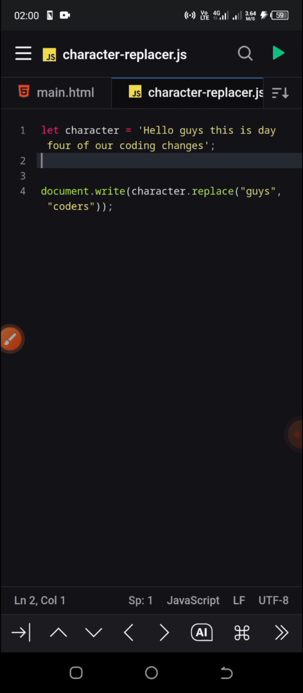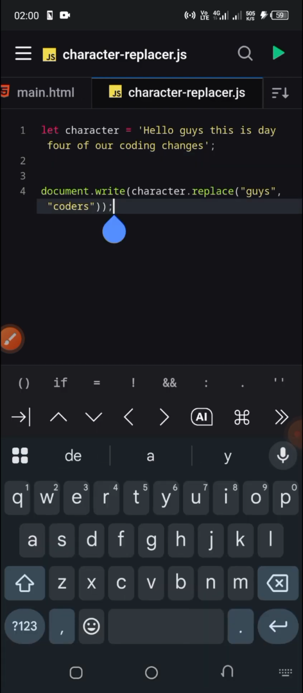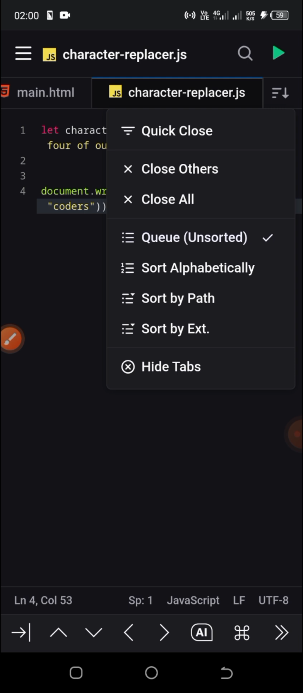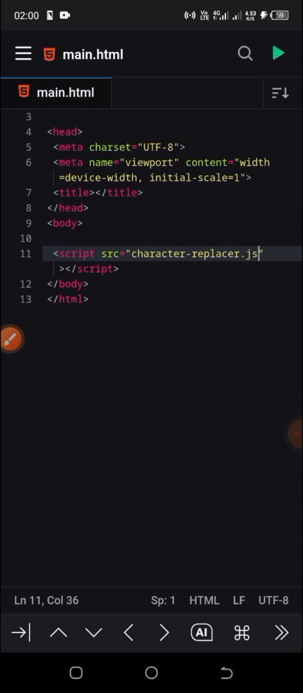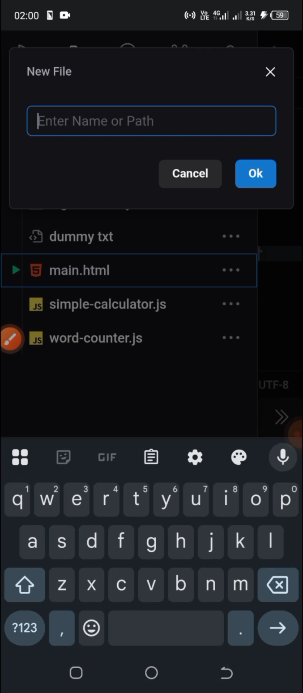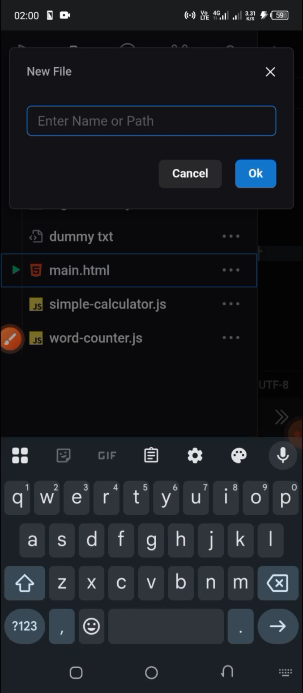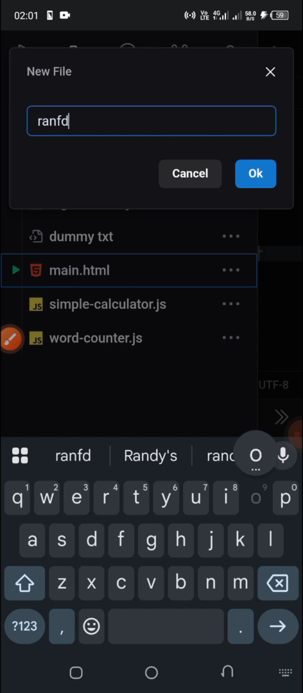Now we have our previous code of yesterday. So let's close it. Then now let's create our new file, which is going to be random code.js.